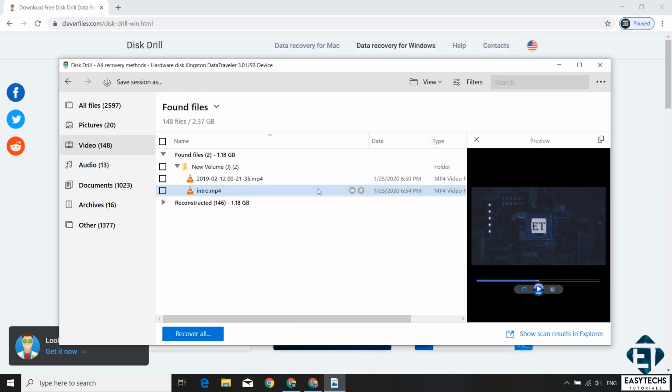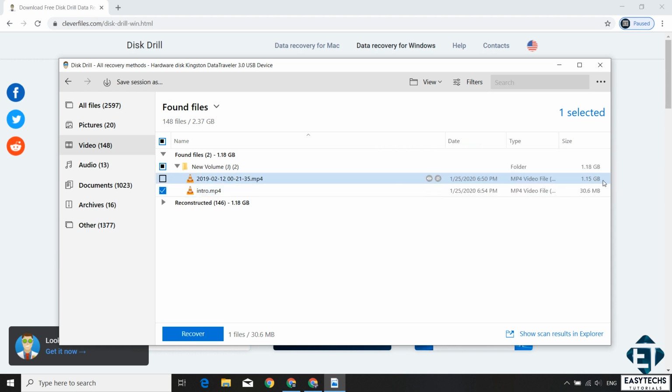Now, if this is the file I want to recover, I will simply check the box next to it. Of course, you can select multiple files and then click on the recover button down the window to begin the recovery process. Here, as you can see, even the 1 gigabyte video file is listed in the preview, even though I'm using the free version of the application.